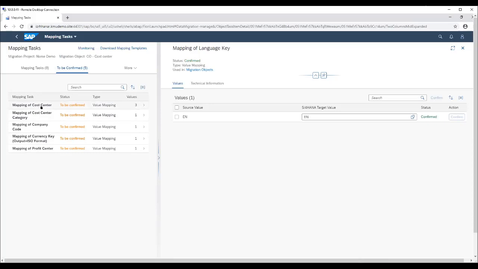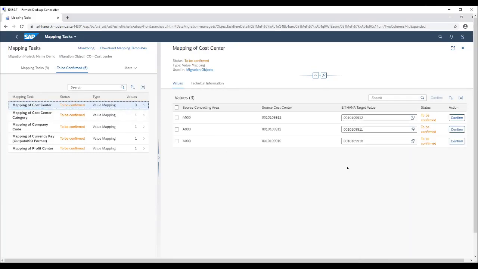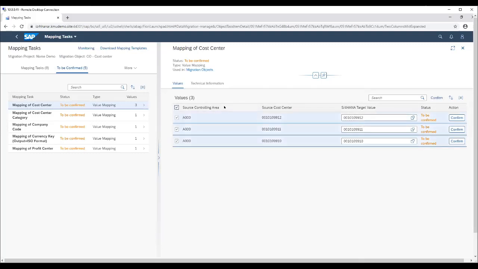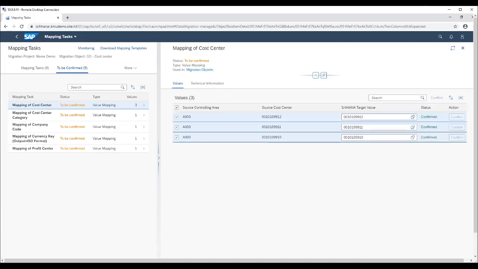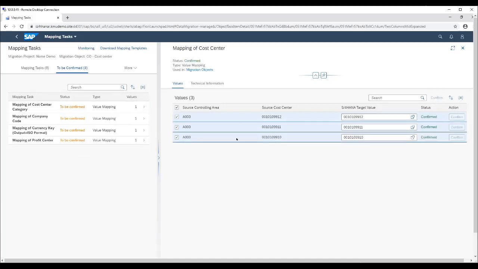I confirm. In the mapping of the cost center, you can see the values from the file, from the source, and here I can enter additional values, but I don't want to do this. By clicking on the source in the header, I can quickly confirm all target values because all are selected here.